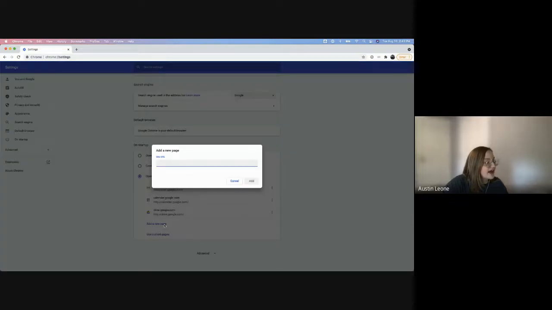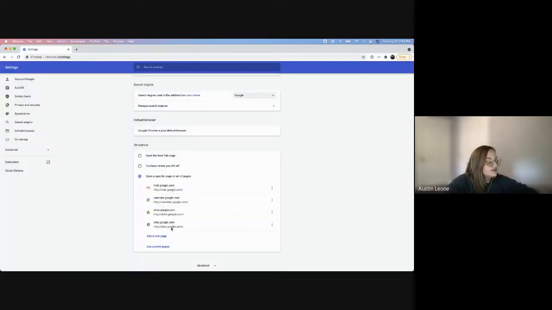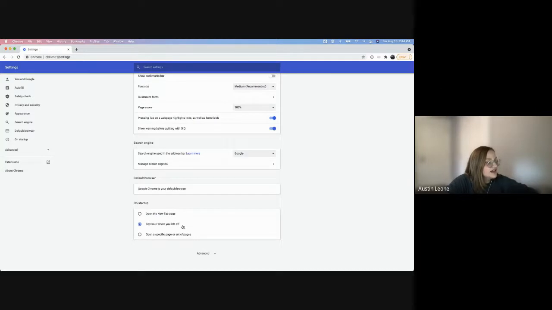I can do this with another service as well. Let's say I always keep Chat open. I can just type in chat.google.com and add that. And now all of these pages are going to come up every time that I open a fresh Chrome browsing session. Again, the setting that I personally like to choose, because I have so many things open throughout the day, is this Continue Where You Left Off feature.